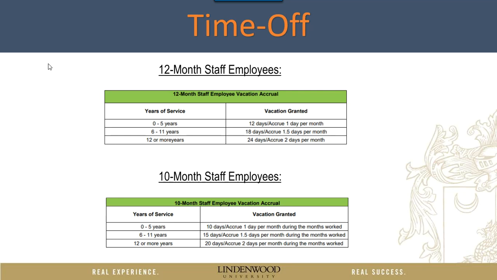Lindenwood University provides both vacation and sick time to its employees. Vacation days are accrued based on an employee's deployment. All staff employees accrue vacation at the same rate. However, 12-month employees accrue up to 12 days per year, while 10-month employees accrue up to 10 days. The accrual rates increase based on the years of service.